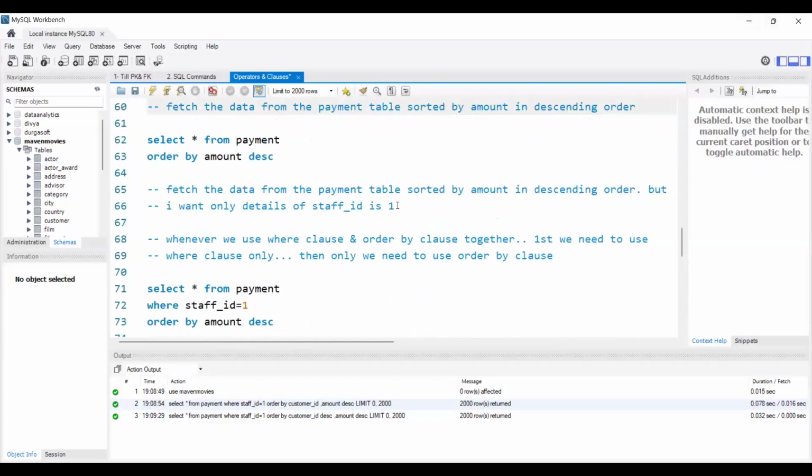Basically, in the question itself, I mentioned that this is my requirement. Fetch the data from payment table sorted by amount in descending order, but I want the details of only staff ID 1. In real time, whatever our client requirement is, according to that requirement we will fetch the data, right? So imagine our client wants only staff ID 1 details, then we will use the where clause. We will give this condition in the where clause, then we will sort the data.